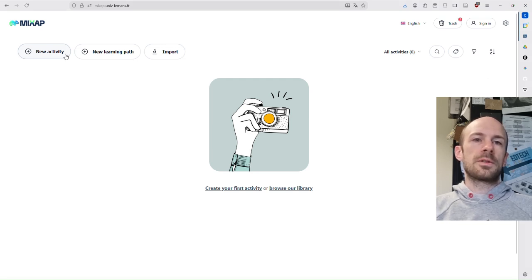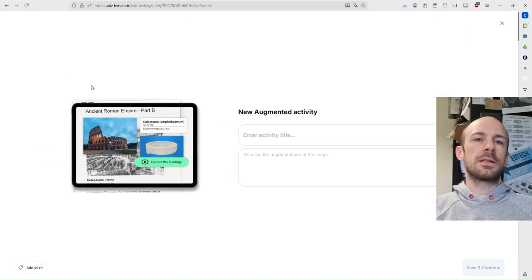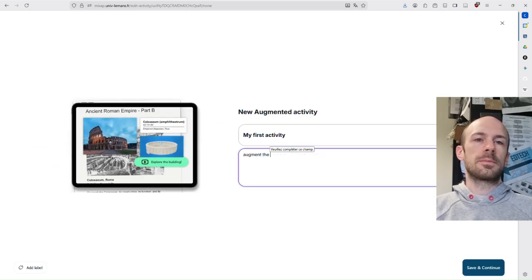MIXAP has 2 types of content, activities and learning paths. Activities are the basic building blocks where you define one physical element to augment, and then you can combine these building blocks afterwards in learning paths.